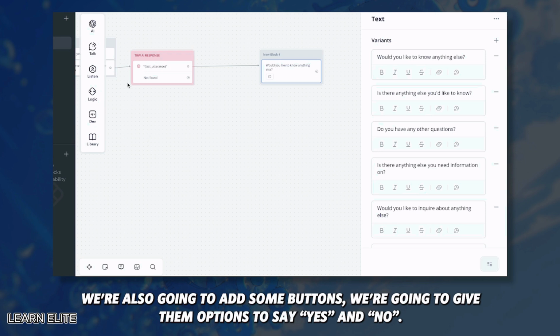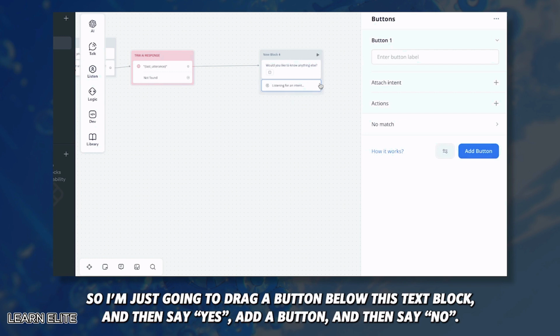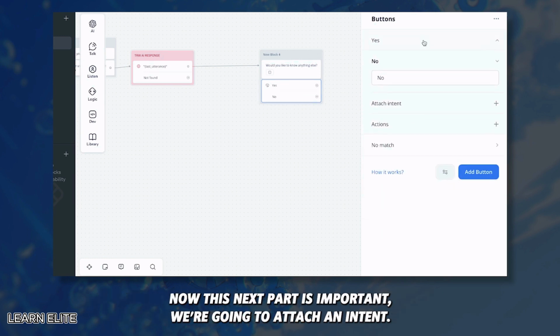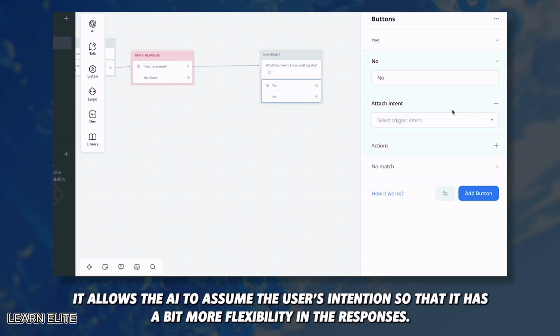We're also going to add some buttons. We're going to give them options to say yes and no. So I'm just going to drag a button below this text block and then say yes, add a button, and then say no. Now, this next part is important. We're going to attach an intent. Intents are a very useful tool because they allow the AI to assume what the user is talking about. It allows the AI to assume the user's intention so that it has a bit more flexibility in the responses.